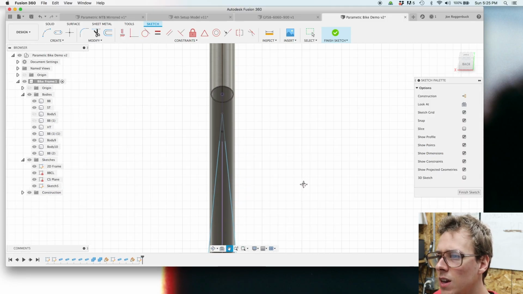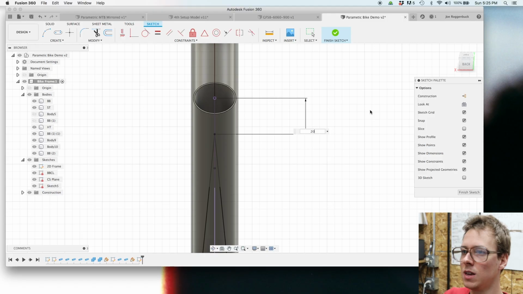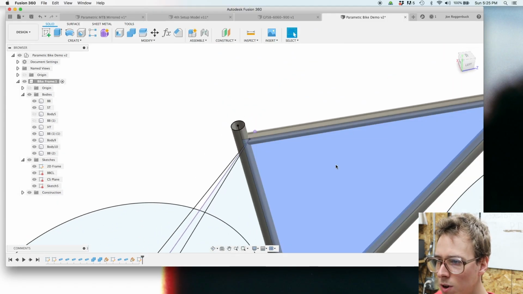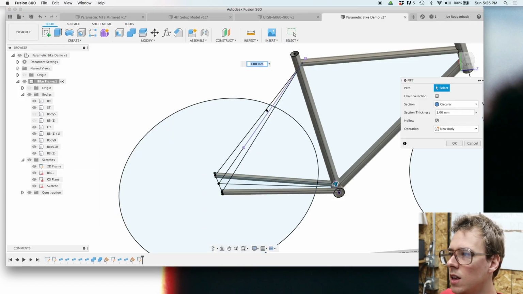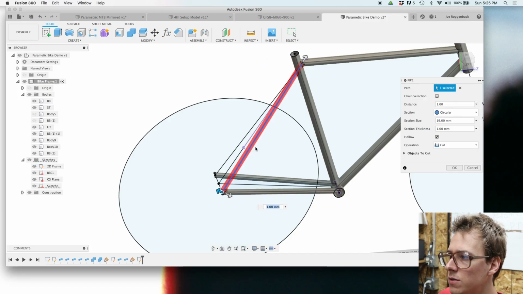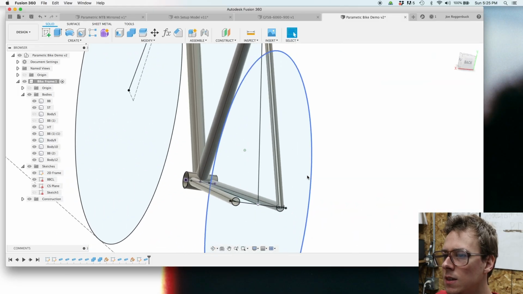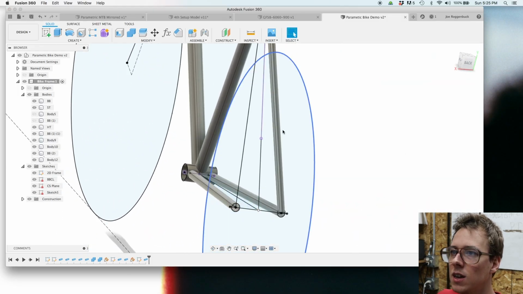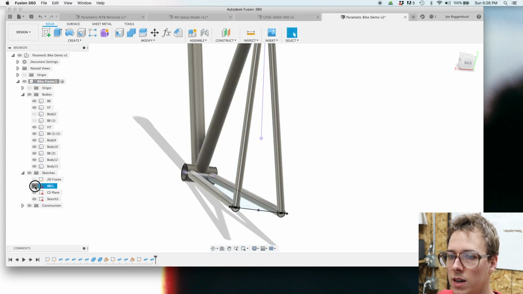there we go. And I would like to dimension. That's kind of a weird way to dimension that. Just trying to get it locked in so that I can continue to build the model. So now if I do the pipe command, and we'll click the drive side. Make that sketch visible again. Create pipe. Click that line. New body. Okay, so now I can turn off these sketches.